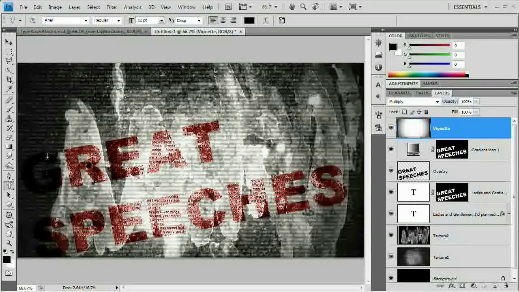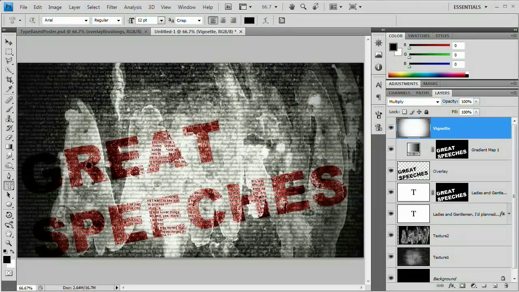Great, and you can see Great Speeches is really disappearing over there. If I was really going to spend a lot of time working on this, I would get in there and I would brighten that up. Maybe mask off the vignette just a touch for right there through the G and the S. But we're not going to take the time to do that right now.